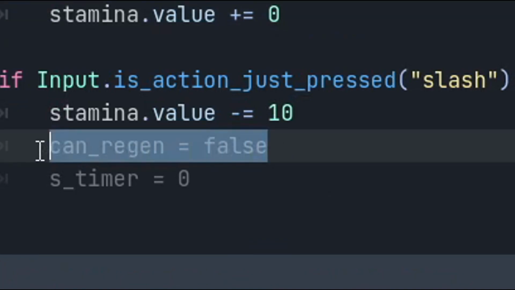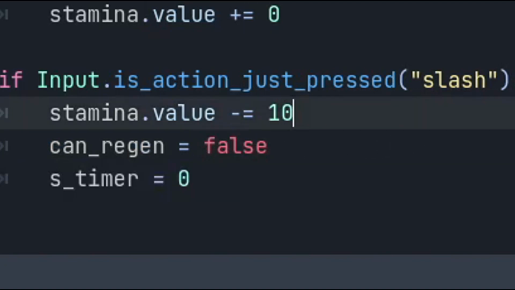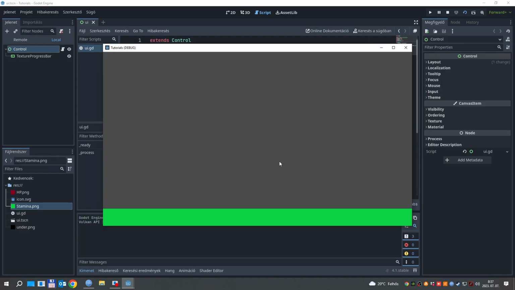When clicking, I will lower the stamina's value by minus 10, set can regen to false and set S timer to 0. And now when we run the game, you can see that the stamina bar not only regens when it is at 0, but also during action.